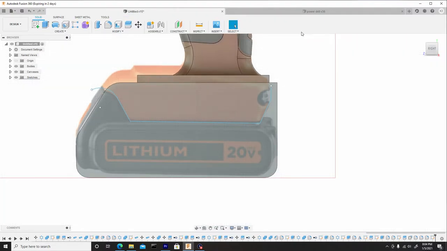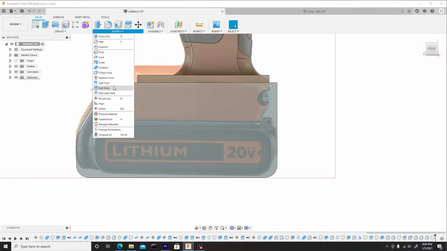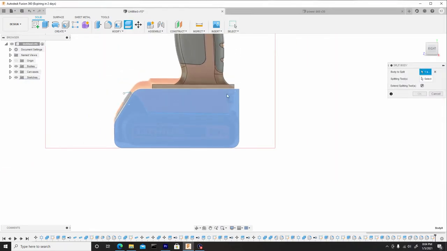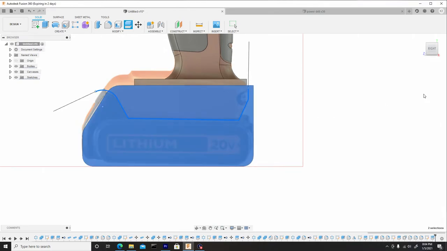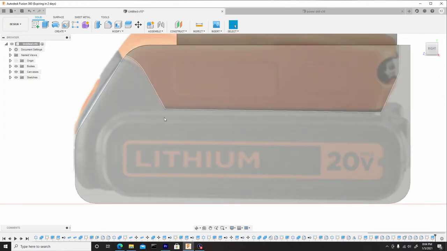Now we can go to finish sketch, modify, split body, select our body, and the splitting tool will be this line that we created. Hit okay. And we can round this off later on, this sharp corner.